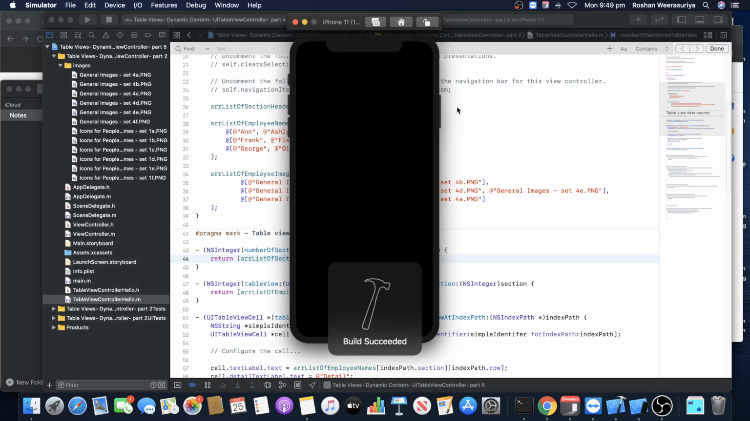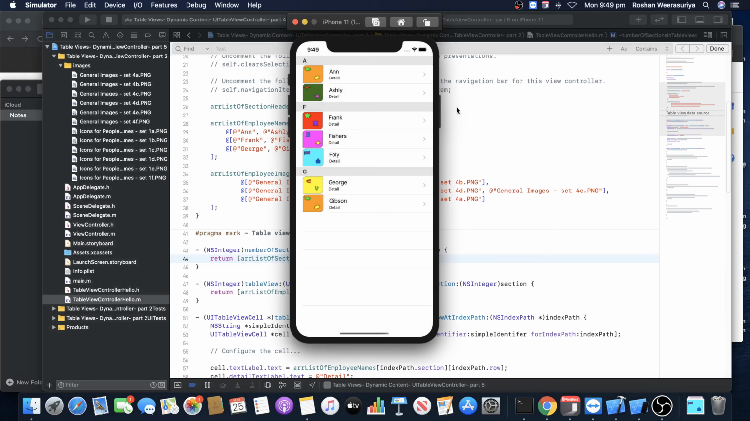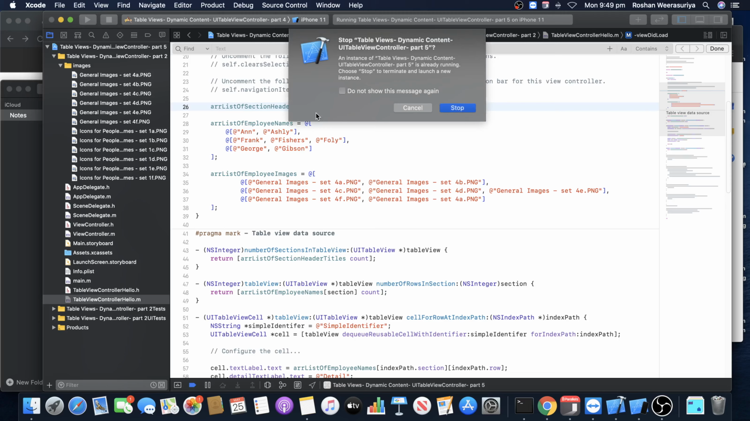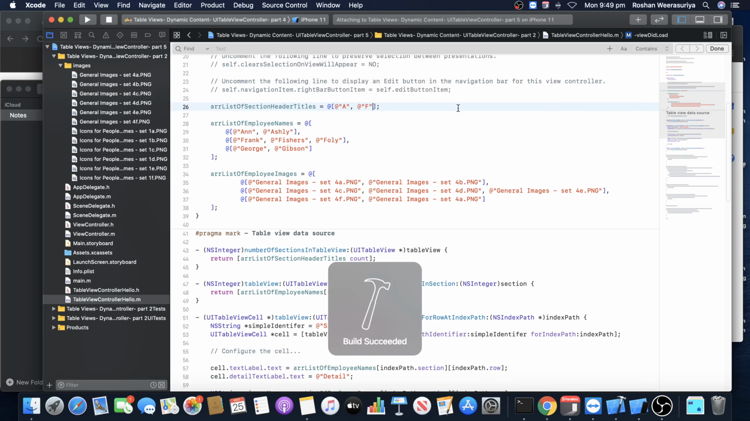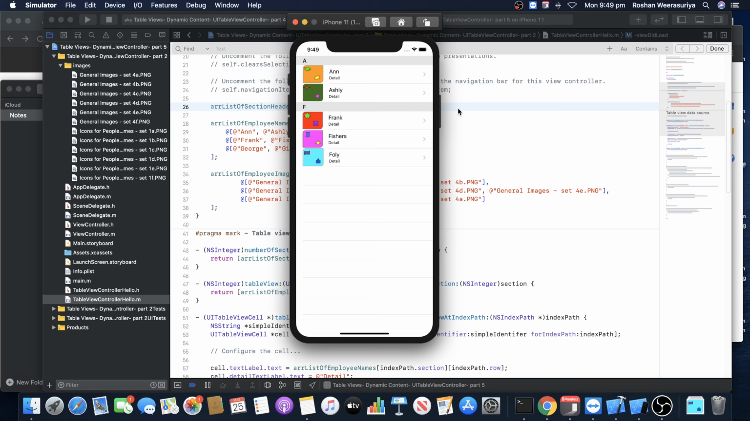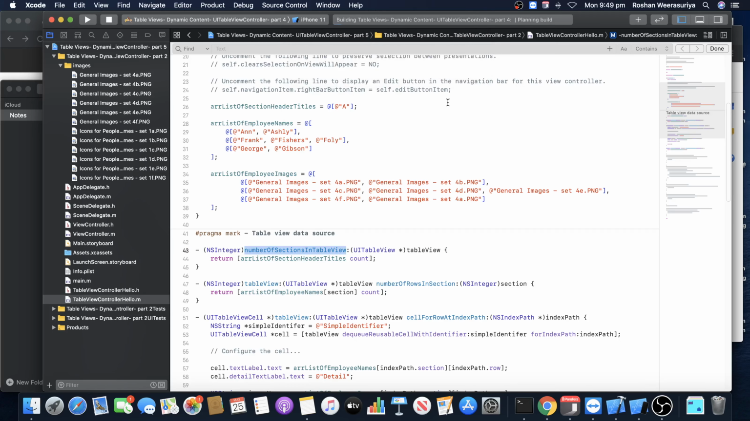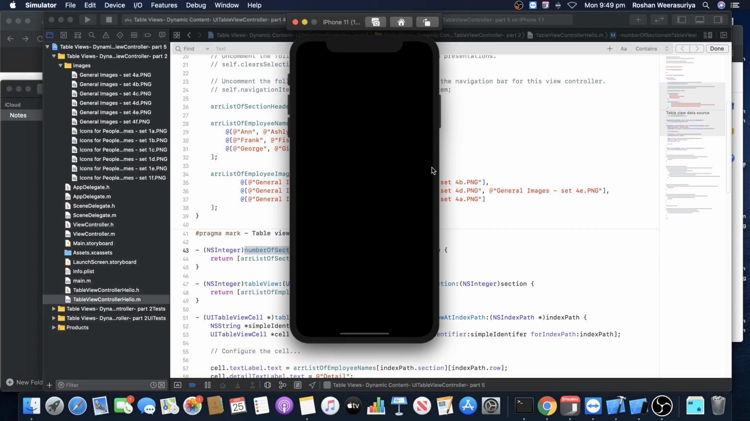So number of sections. For example, if I remove this, now how many sections, what is the count? Count is 2. So there will be only 2 sections. Let's run this now. Because the count is 2, it shows only 2 sections. Same if I delete this, and then when it takes a count of that titles, the number of sections will be 1. So if I run this, my friends, it will dynamically read the number of sections.